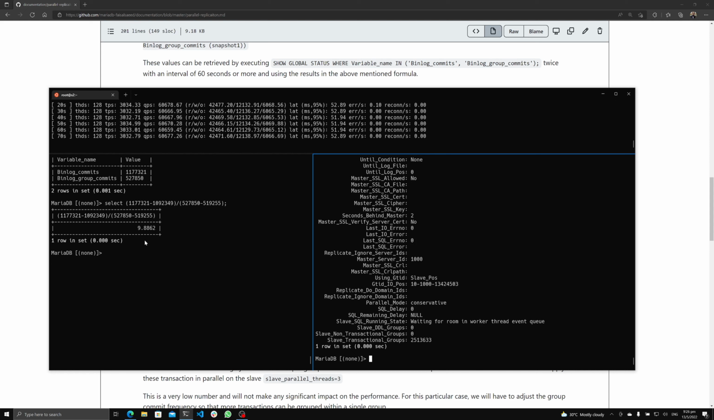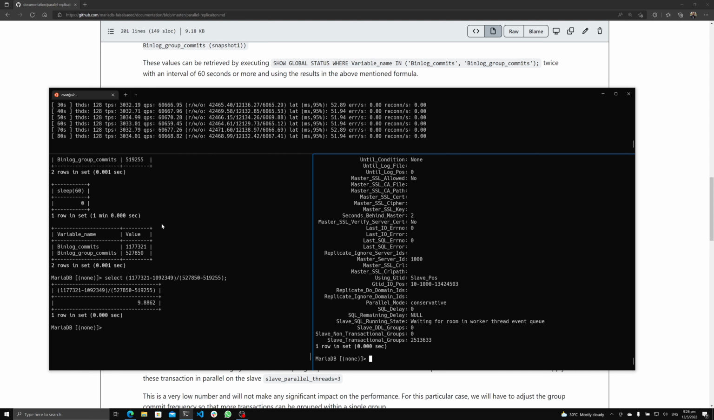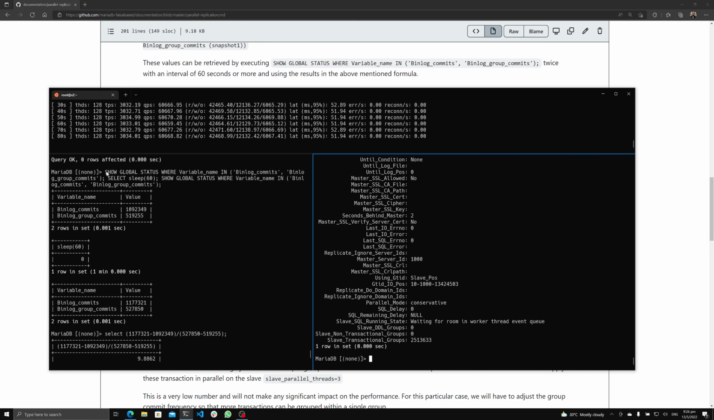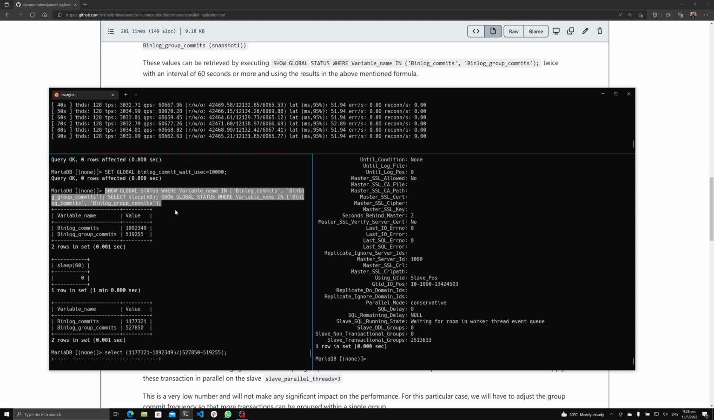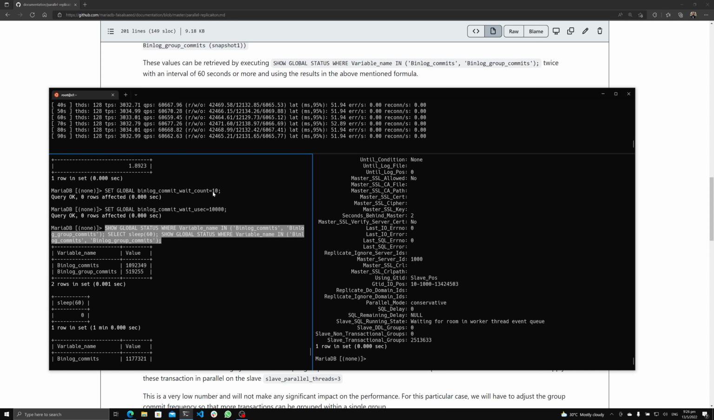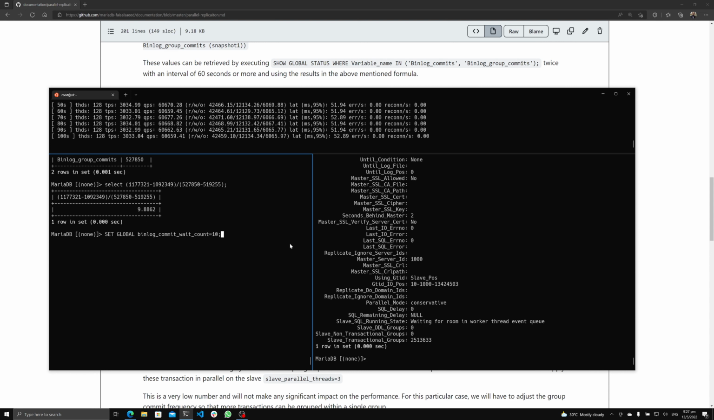So what do we need to do now? If, let's say, this is our scenario, very simple. We repeat the same process again. We run this statement one more time, but we increase this number a little bit more. Maybe we want to group 12 transactions instead of 10. Let's try that and see how it helps. So instead of 10, let's group 12 transactions in a group.